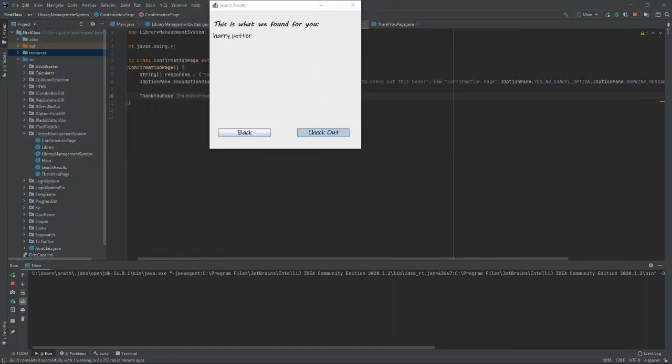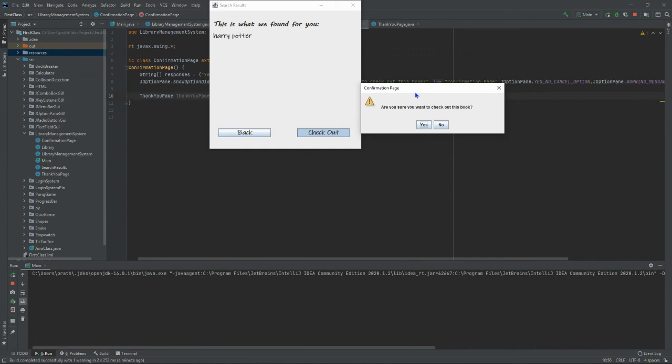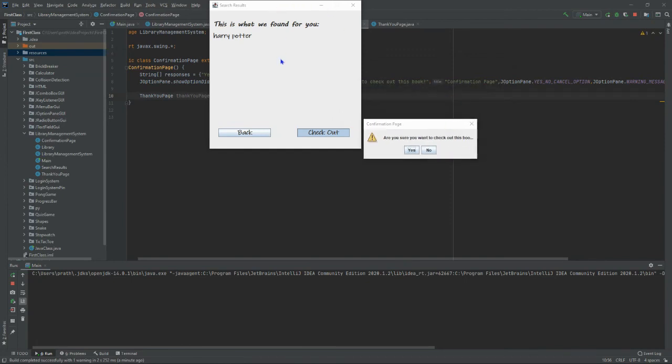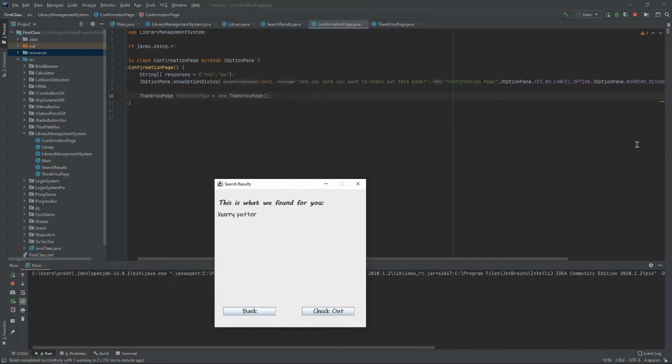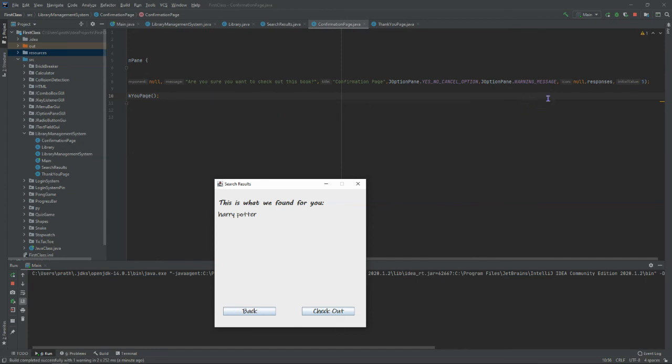So let's check out. We have the J option frame. Are you sure we want to check out this book? Let's see. Can we meddle with the size? It won't let us go to that one. Let's see if we can meddle with the size. Emissions, no responses. 5. What's 5? Initial value.